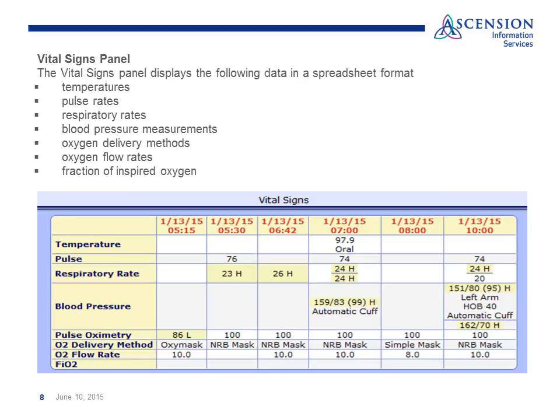Next is the Vital Sign panel. Vital Signs display data in a spreadsheet format: temperature, pulse, respiratory rate, blood pressure, oxygen delivery method, and FiO2 if documented. Abnormal results are displayed with a yellow background.